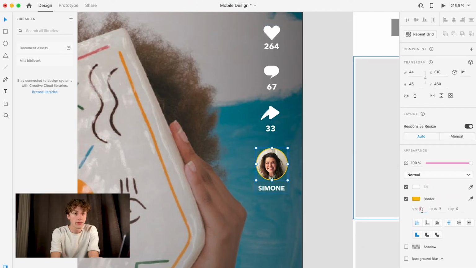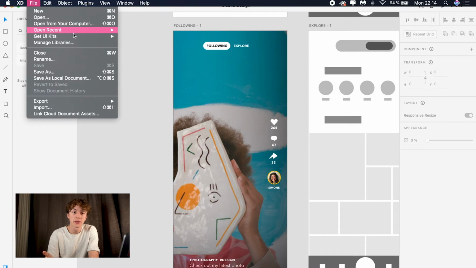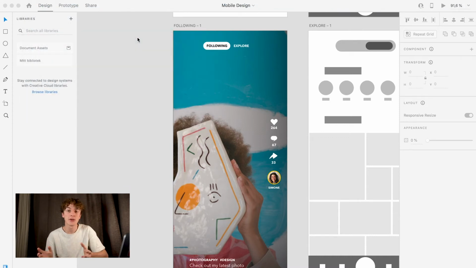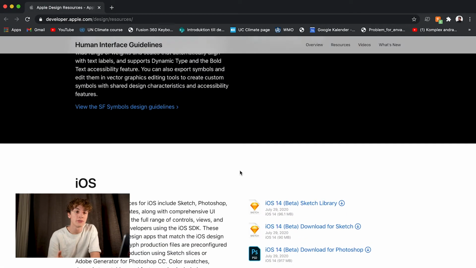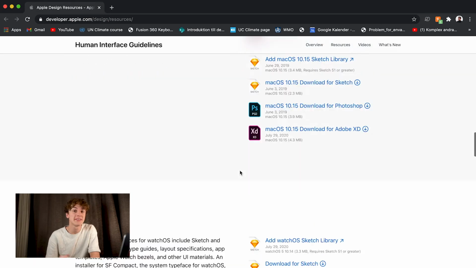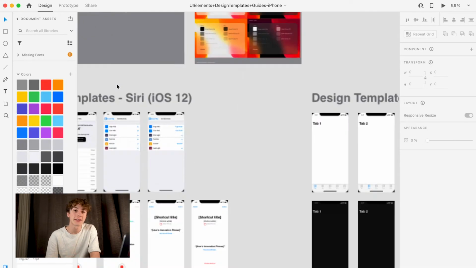A good way to get your designs to look professional is by using Apple's UI kit to pick certain design elements from Apple's own device. So you can download this as an XD file from Apple's website. Basically, this is things such as the status bar, which I will copy and paste into my document to make it look like an iPhone.